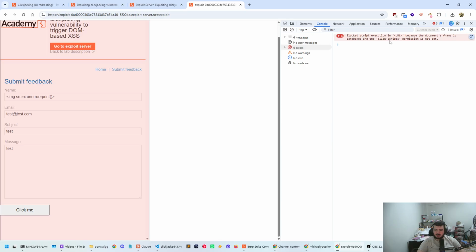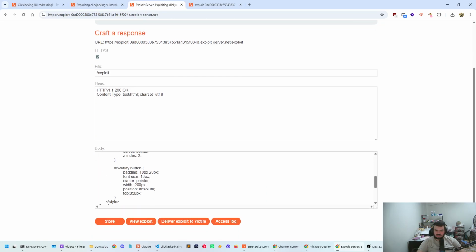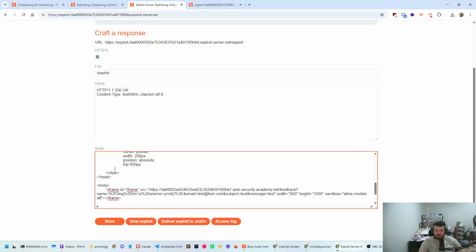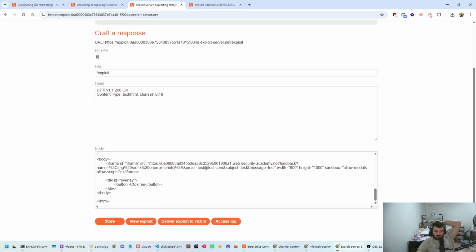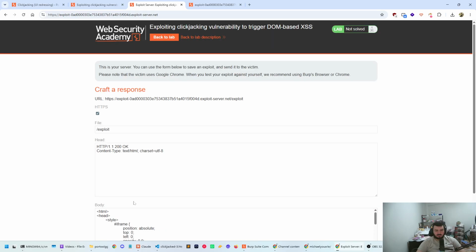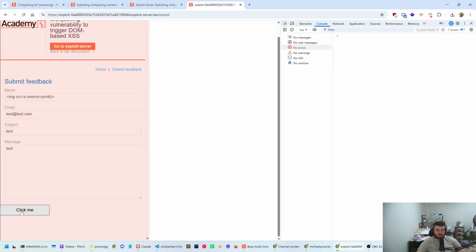Because the document's iframe is sandboxed and the allow scripts permission is not set. Okay. Well, let's add it. Allow scripts. Store. Nothing happened. Interesting. So we have allow modals, allow scripts, allow forms, maybe? Maybe that's what's gonna work. No.